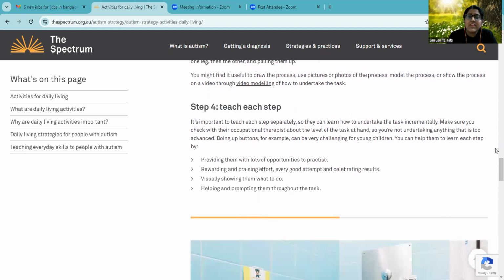Now, we will come to teaching each step. It is important that you teach each step separately so that they can learn how to undertake the task incrementally. Make sure you check with their occupational therapist also about the level of the task at hand. So we should not end up overwhelming the child. Remember that.